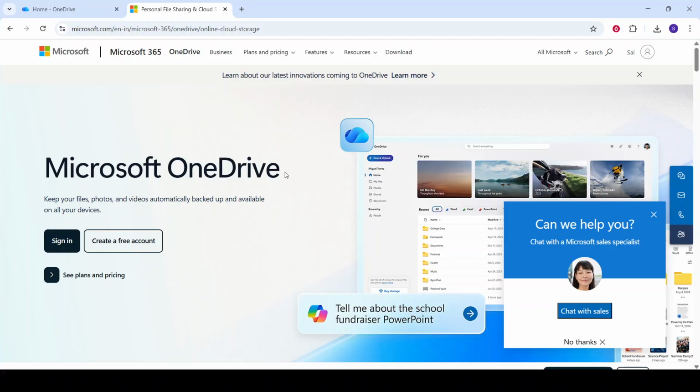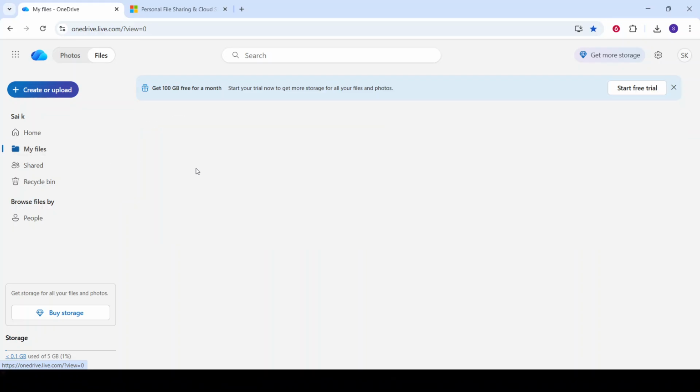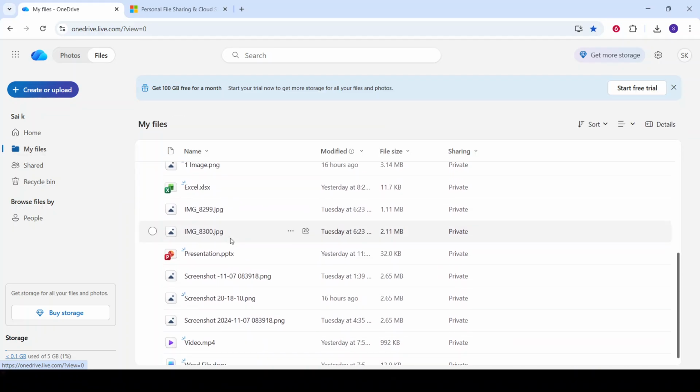First things first, let's start with logging into your OneDrive account. To do this, simply navigate to the OneDrive account login page. Once logged in, you'll find yourself greeted by a well-organized interface. On the left side of the screen, locate the My Files section. This is your digital toolbox, containing all of your uploaded files ready for you to manage.